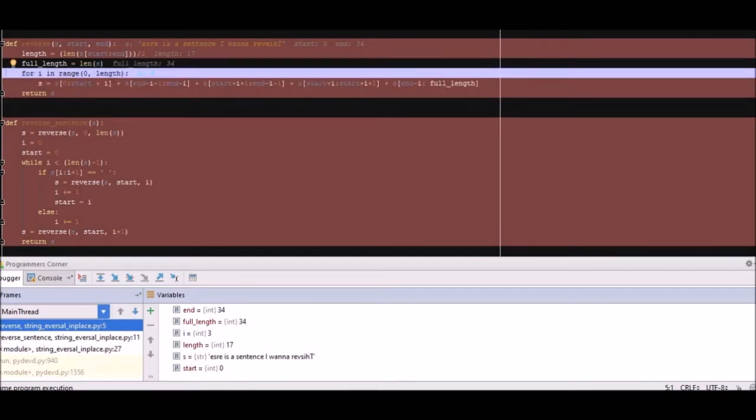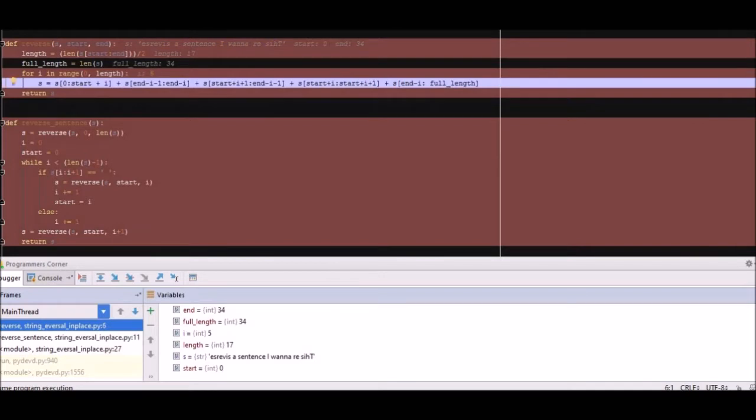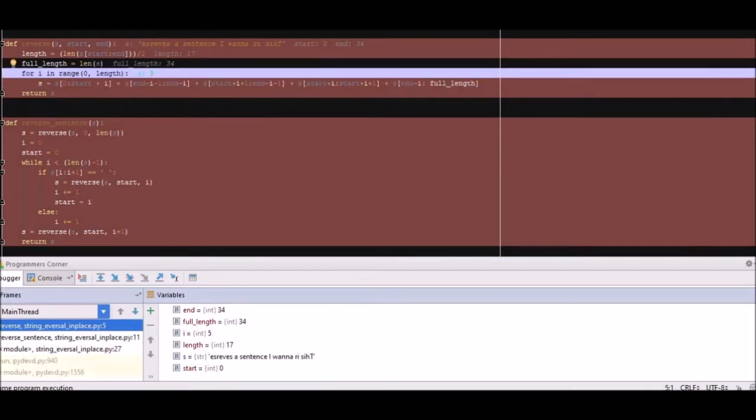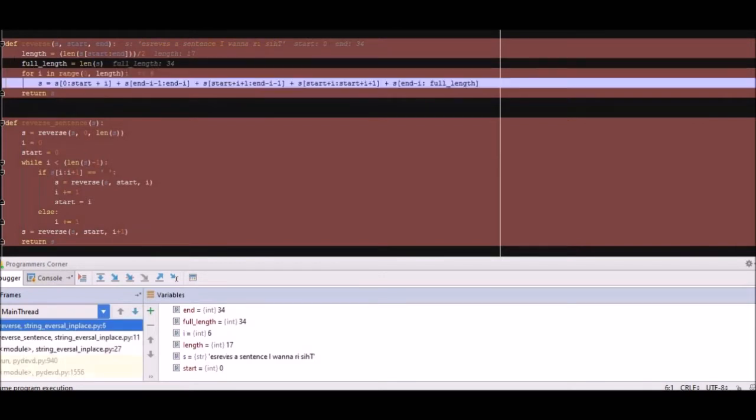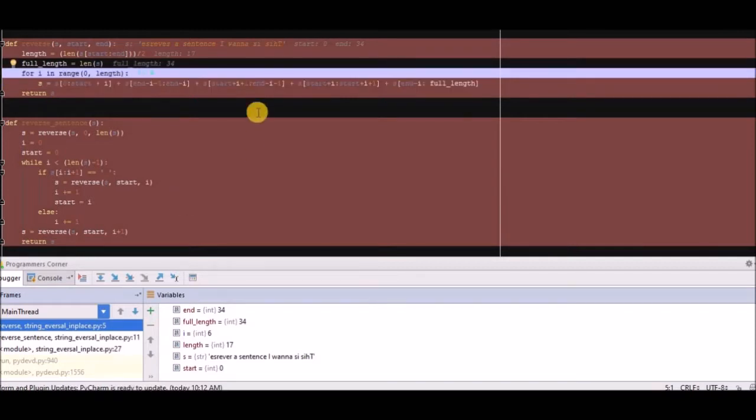Now there's going to be a swapping of space with V. So we have I is 4, space got swapped with V. Now E is going to be swapped with I. I is going to be 5 and E is swapped with I, and again S is going to be swapped with R. So as you can see, we completed our first swap in this case.